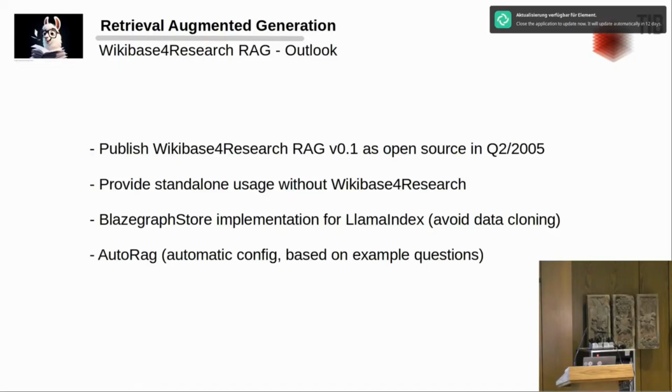For the outlook, we will publish this as open source, as all our Wikibase for Research code, and the first running prototype is planned to be published in Q2, so in the next 3 months. It will be usable also without Wikibase for Research. So if someone has an existing Wikibase and wants to use the system, this is definitely possible. A bit more effort, but it's a Docker container, so it should be possible.